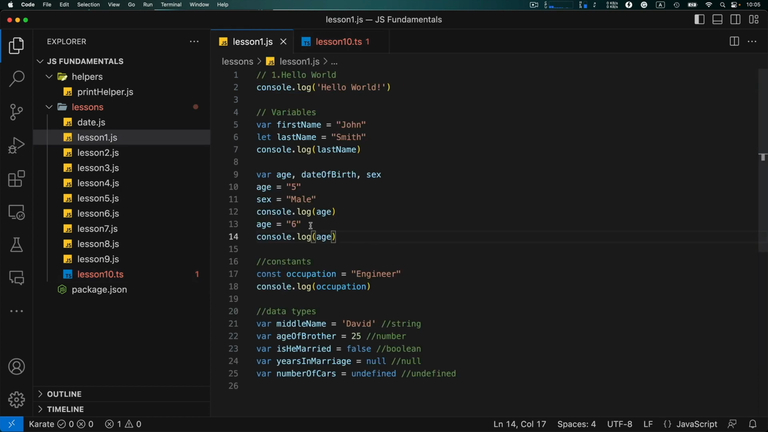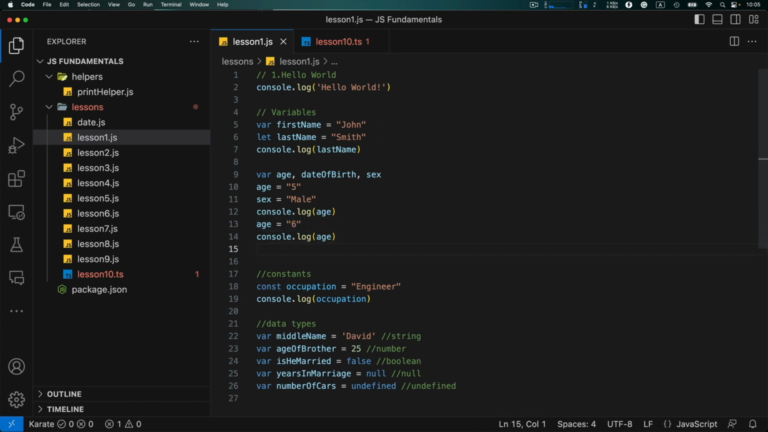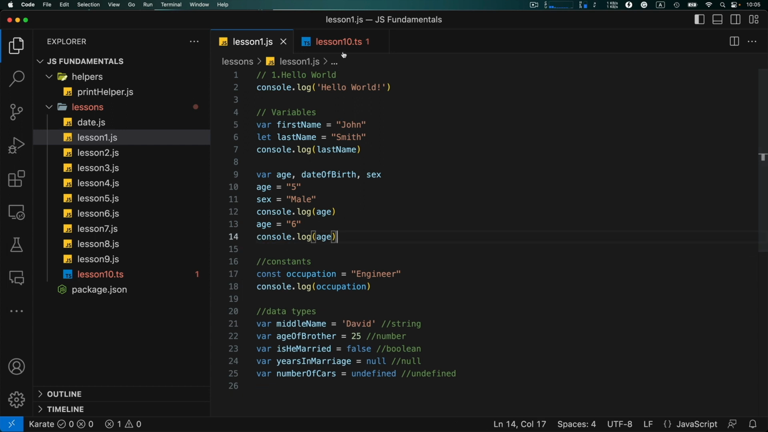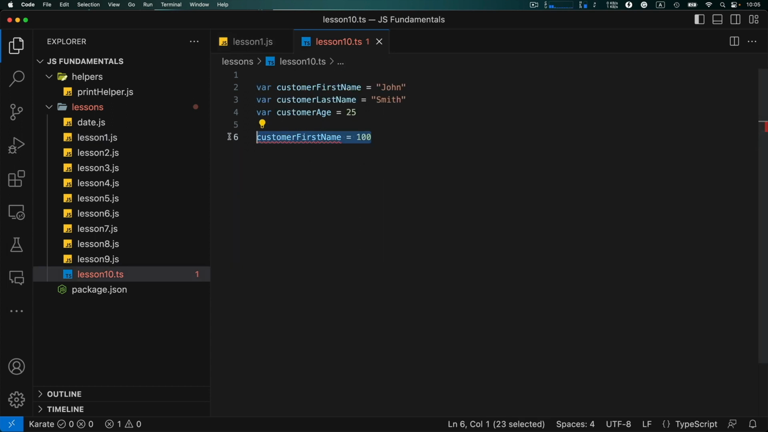For example, here we have age assigned as 6 as a string. But if we type age equals, let's say, 25, and we now assign a value of number, we don't see any complaints from JavaScript that we are doing something wrong. So JavaScript does not prevent us from changing the types of the data assigned to the variable, while TypeScript does that.